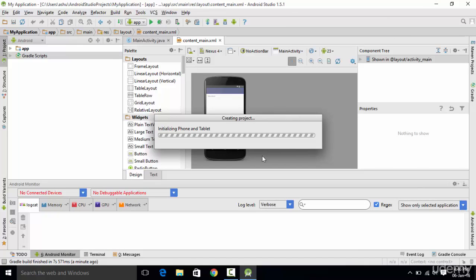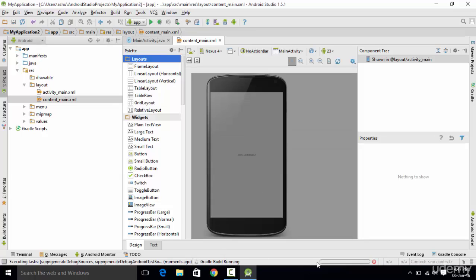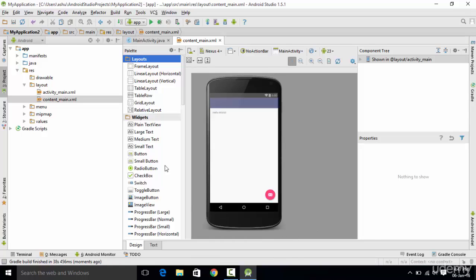Basically we are done creating a project, and we can see our project right over here in the Project Explorer tab. As you can see, it is building up the project for us, and the Project Explorer contains the different types of files in our app folder. Also make sure that you keep an eye on this progress bar which shows the progress of building the project, and once this is complete you can start editing your project.